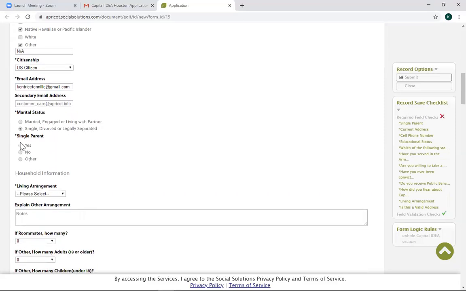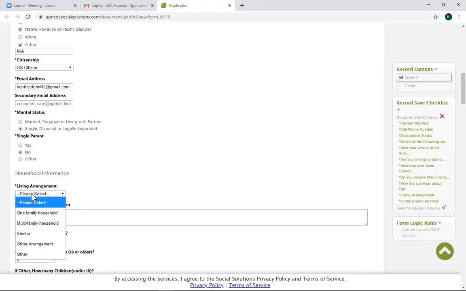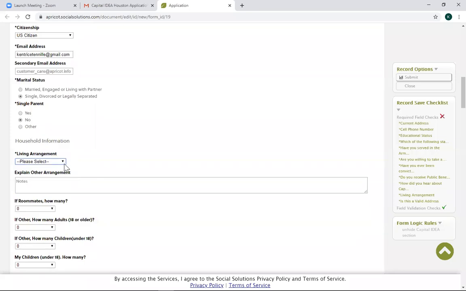Please know that if you are a single parent, we need to document it here, okay? Household information. Your options for your living arrangement are one family household, meaning it's you and your family, okay? Multi-family household simply means that you and your family are living with another family. Shelter means that you are in a transitional living facility or a shelter.